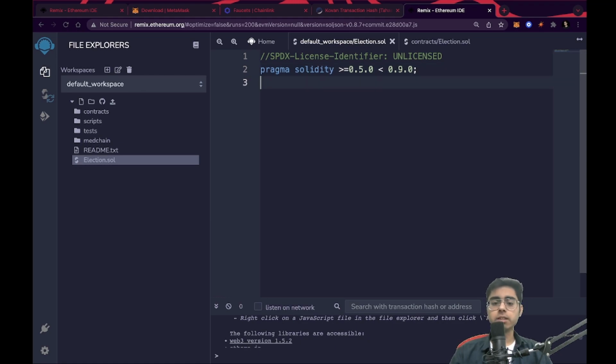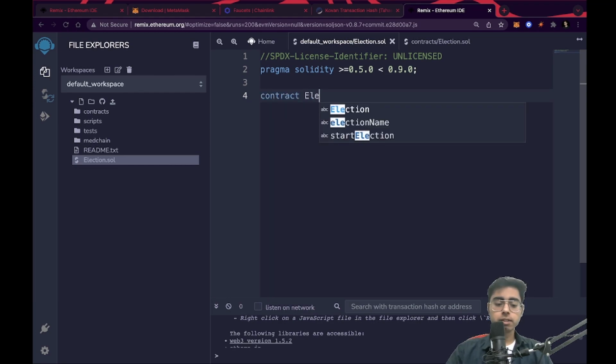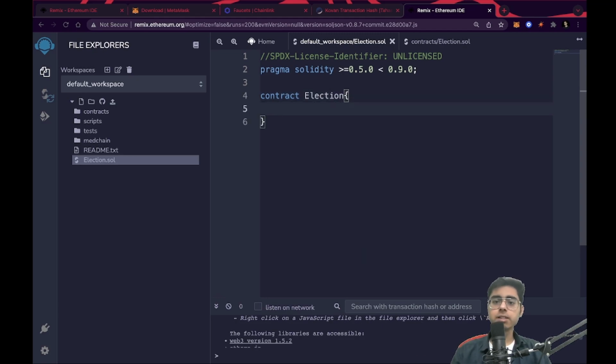So this is it. Now the next thing is we need to define a class. In Solidity or in smart contracts, instead of defining a class, we define a contract. So let's define a contract, and we are going to call it Election, with simple curly brackets as we do in a class. And now we need to define a candidate.